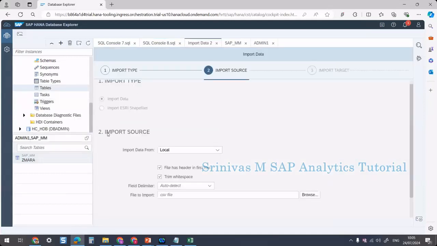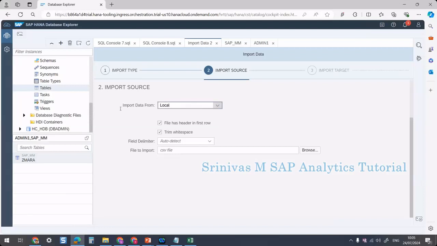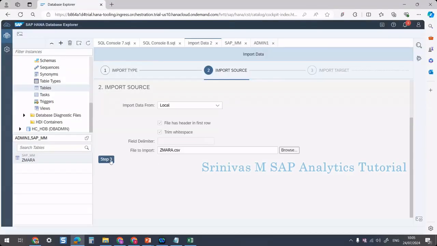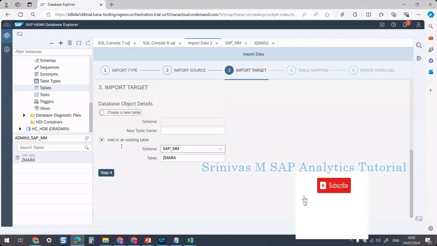and then go to step 2, which is import data from local, or we can load data from different sources. We can look into that at a later point. And then import from file. So I am selecting my file Mara, open, and then go to step 3, which is the import target, because you are right clicking on the table name, the system itself provides the schema and the table name.